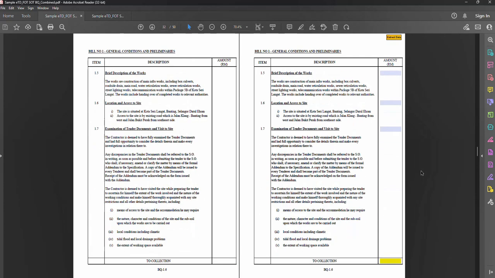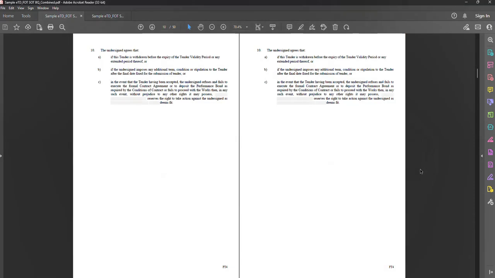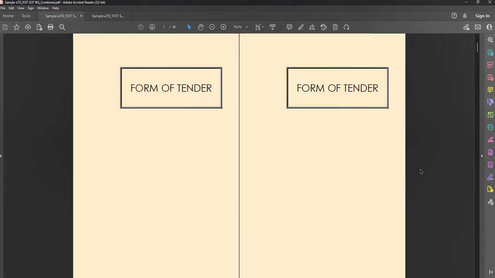In terms of interactivity, how the calculation is done in the PDF will be covered in the next video, where I will show you how the interactivity works when we key in the numbers into the prelims and BQ pages. So that's basically a quick look at our digital documents in terms of the difference between static and interactive PDF.